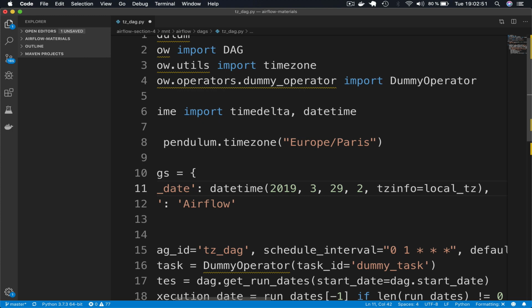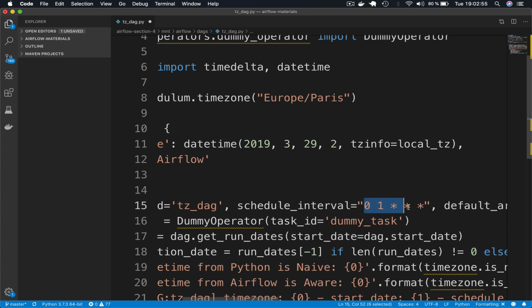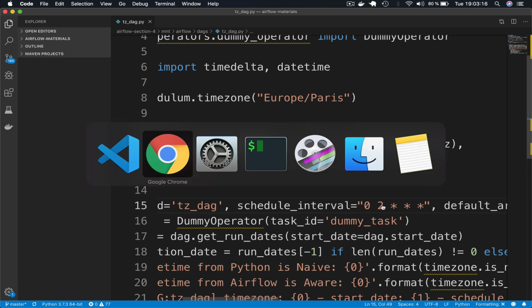The last thing to change is the cron expression. Since I want my DAG to be executed every day at 2 a.m. local time, I don't need to specify it in UTC anymore as the DAG is in local time. So instead of 1 here, I put 2. And we're good. Everything is configured, let's check if it works.